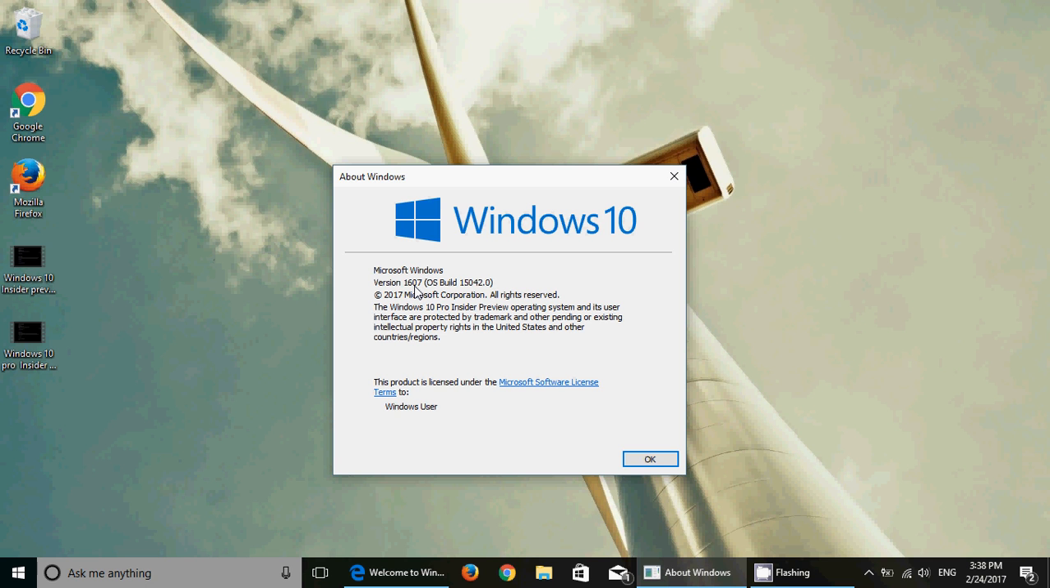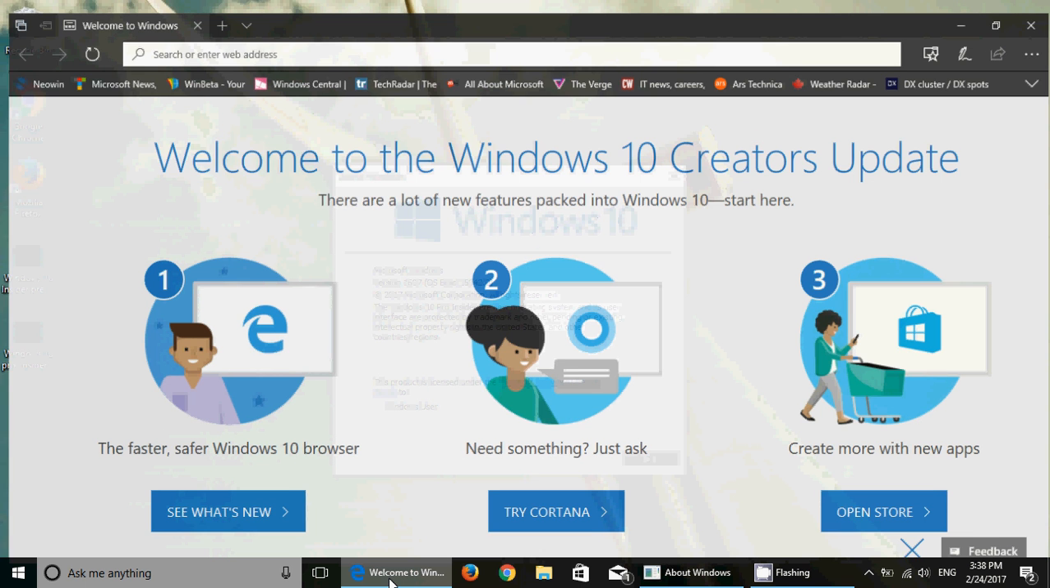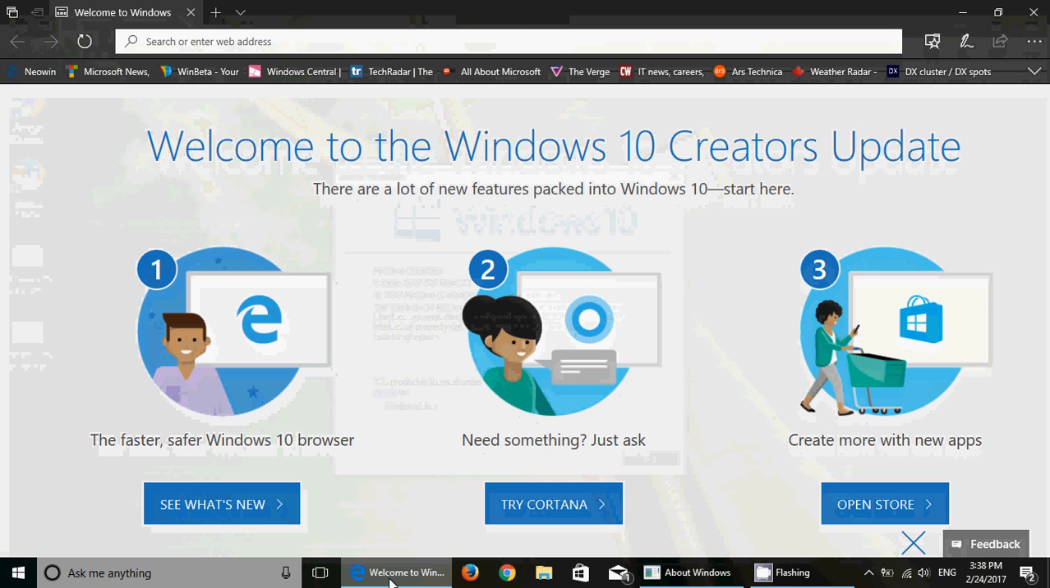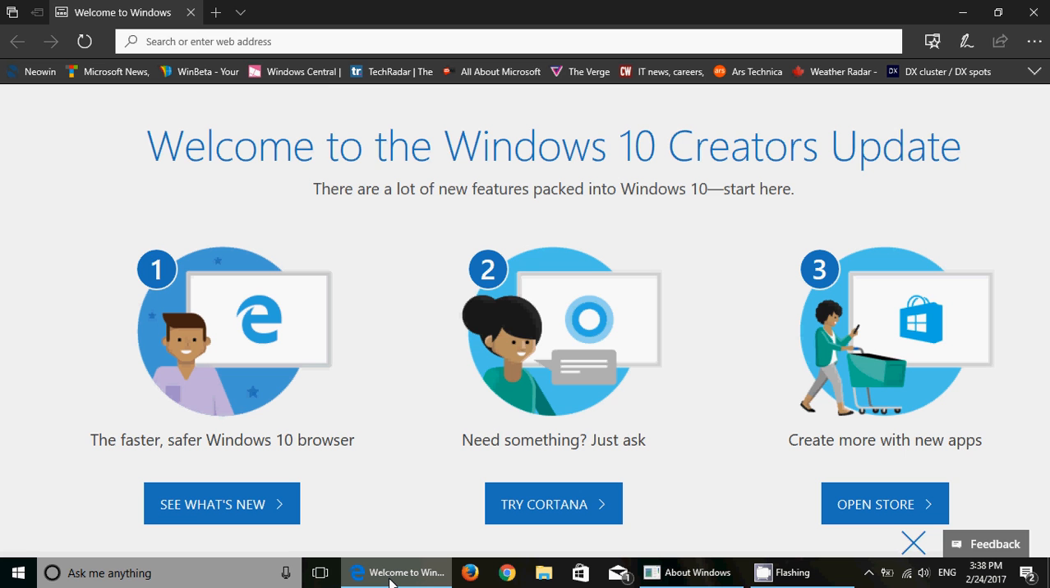It should eventually change to 17.03 when it's official. So this is almost the Creators Update, but it does still feel like a build. And it does feel like a build also because it has a lot of bug fixes, but it does have some issues that Microsoft knows about. So it's still not officially a Creators Update, but it's extremely close, I can tell you that.